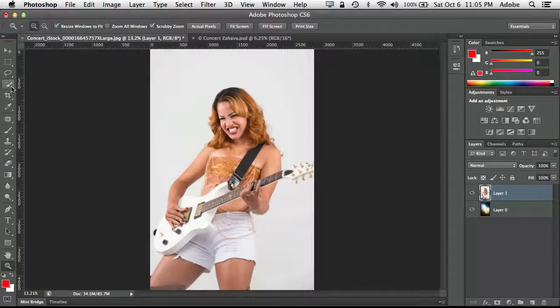So to do that, we're going to do the same thing we did before. Quick select because it's fast, not because it's great, because it's quick. So we'll do a quick selection, select her arm, select the guitar, and the other arm, the other leg. Just trying to make sure we don't miss things here. The neck of the guitar here. Let's make sure we get all those pieces.